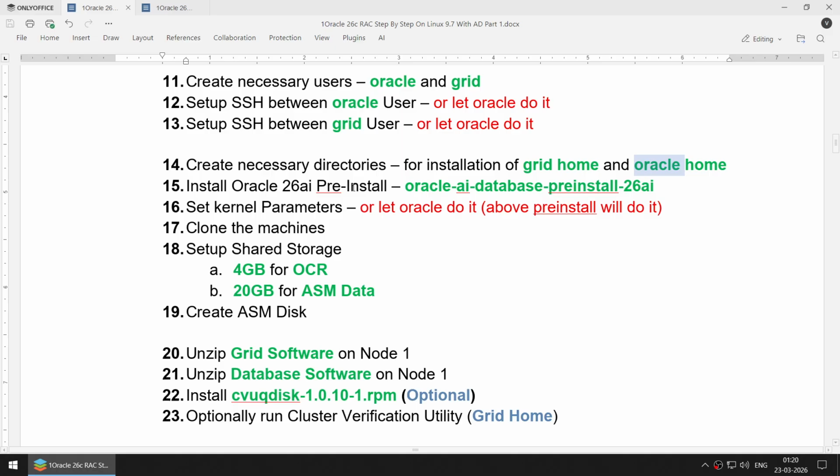Install Oracle 26ai pre-install, and we saw from where to download. Set kernel parameters, or basically let Oracle do it. So when you run this particular package, it will also set the kernel parameters. Clone the machine, set up the shared storage.